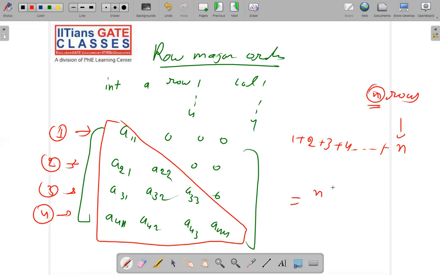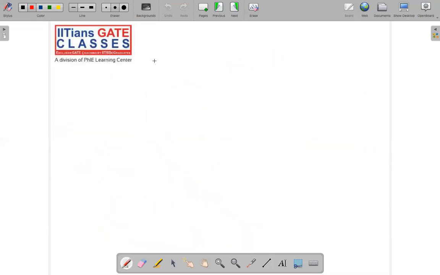How many elements do we have? N plus 1 by 2. These many elements we are having in the lower triangle. Now they may ask you, give us the index of A43. It's very easy. Consider this is our base address.